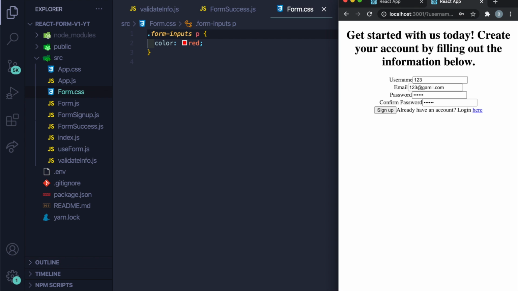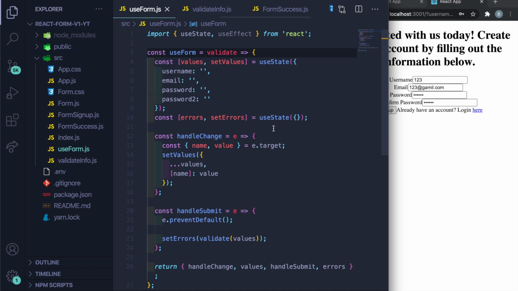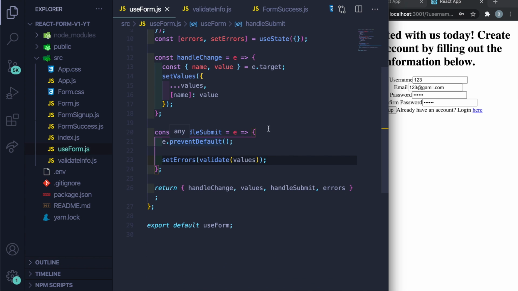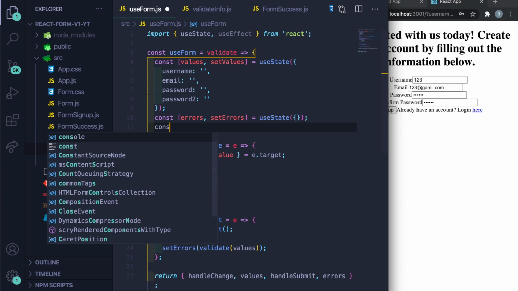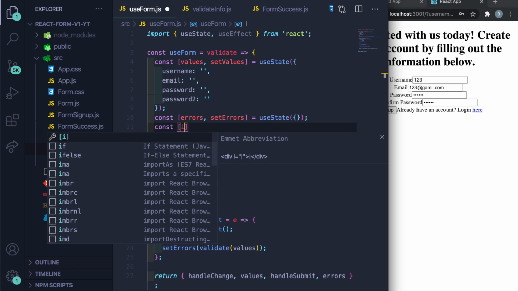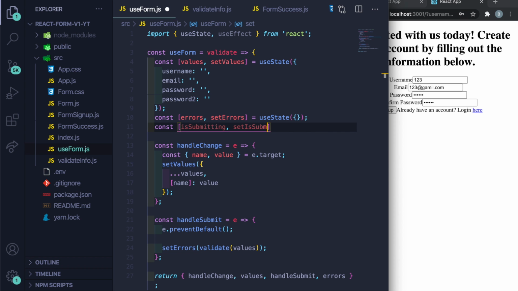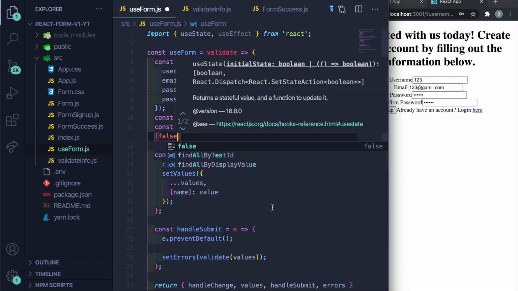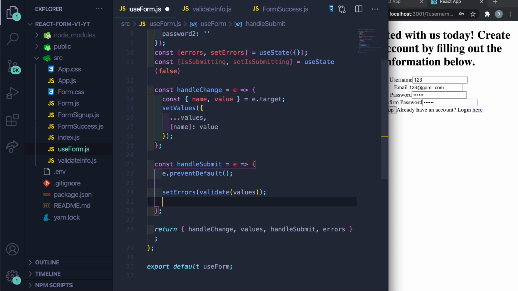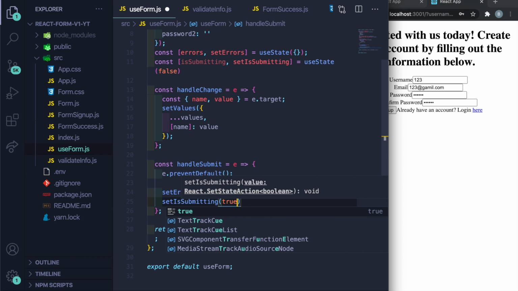So let's go ahead and add that last part here. So let's go to useForm. Now underneath the handleSubmit, we need to create some state first. So let's go under errors, and let's just say const, and then the brackets. Let's just call this isSubmitting, and then let's just say setIsSubmitting equal to useState of false, because obviously it's not submitted yet. And then under here, I want to say once we submit, I want to set isSubmitting to true.